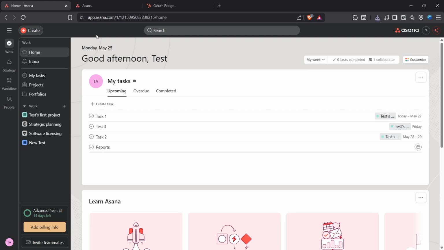Start by opening Asana in your browser or desktop app. Make sure you're in the correct workspace and team where you want the project to live. You'll see your navigation on the left and your main area in the center. That's where your new project will appear once it's created.